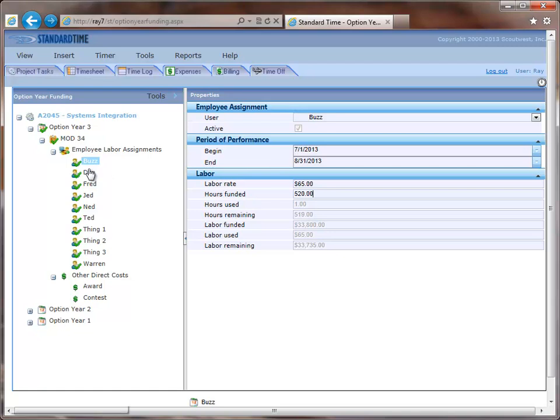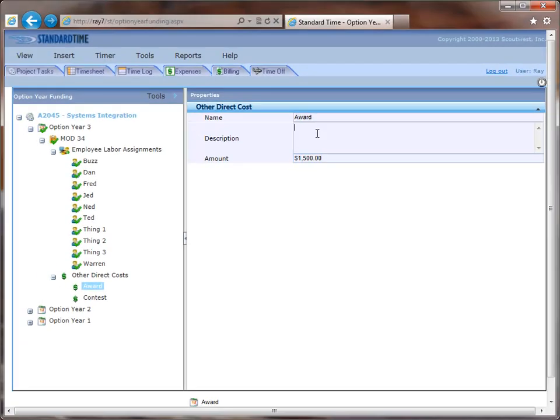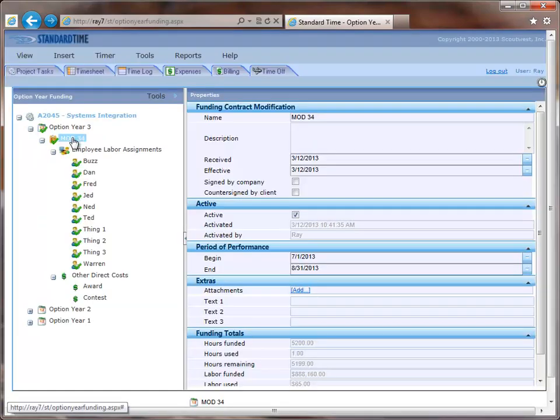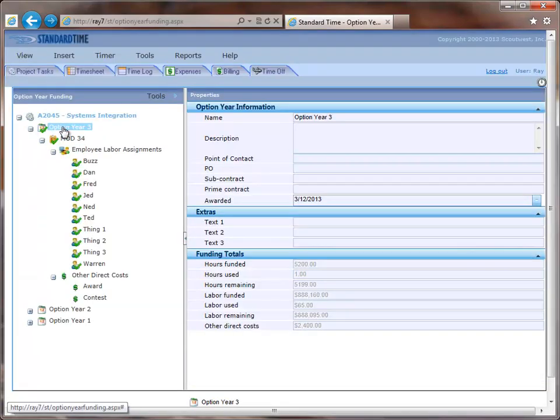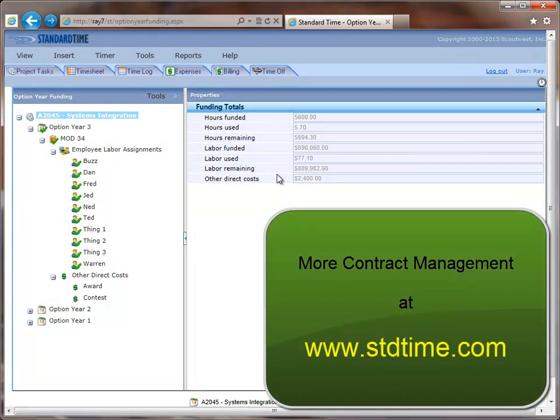So that's kind of a look at these labor assignments. You'll go ahead and fill out one for each employee on the contract mod. You'll also specify any ODCs. Go ahead and put in one for each. They have a name, a description, and an amount. So those values will roll up to the contract mod level. They will also roll up to the option year level, and then finally to the project level, so that you'll see all of the totals for all your hours, labor, and other direct costs.